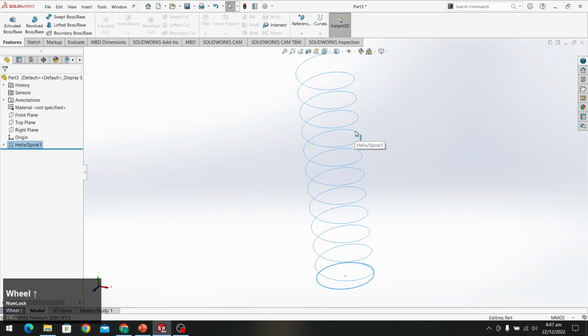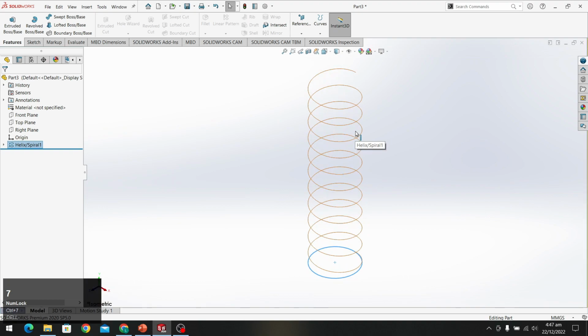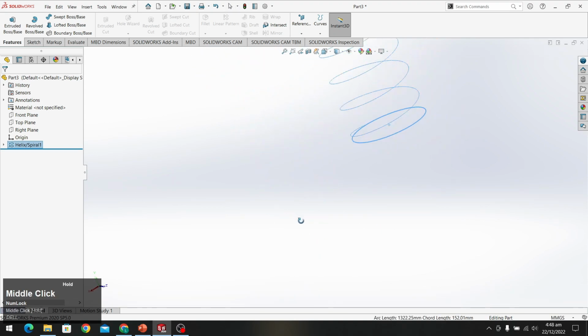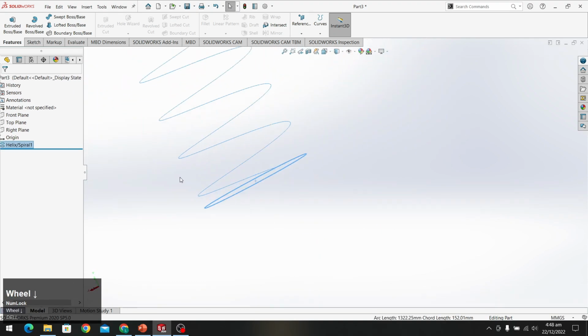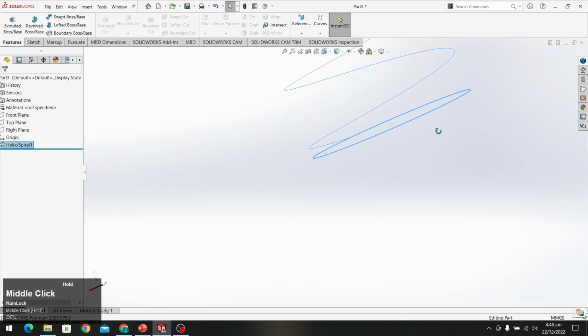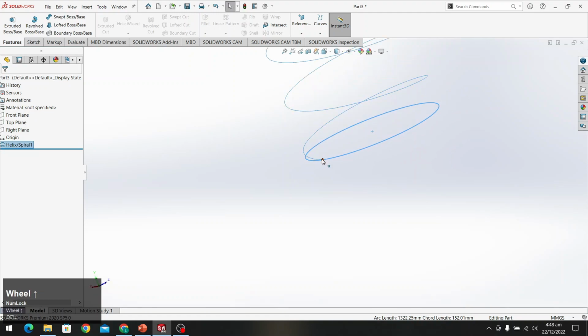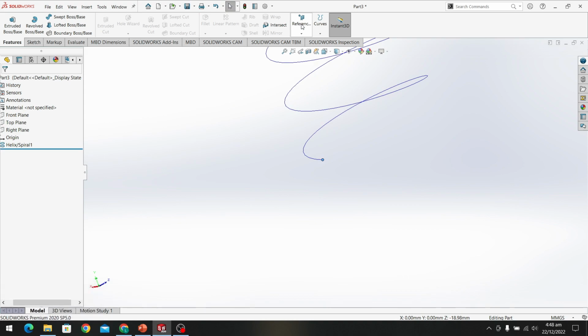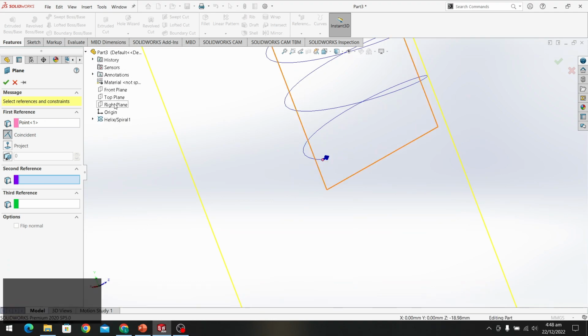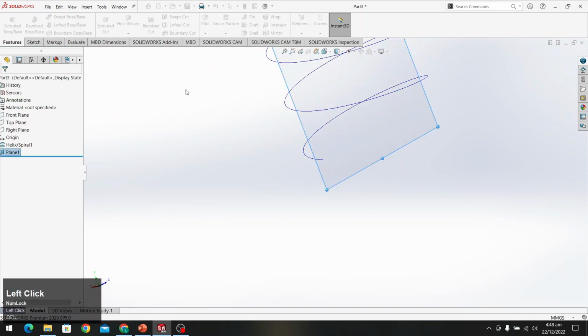Now as we see, our helix has been created. Now let's create a profile that would be lofted about it. For a helix we need a plane which will be perpendicular to this point over here. So select this point, go to the references, create a plane, and let's select the corresponding plane, like right plane, and create a plane.